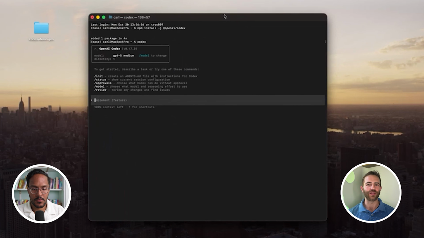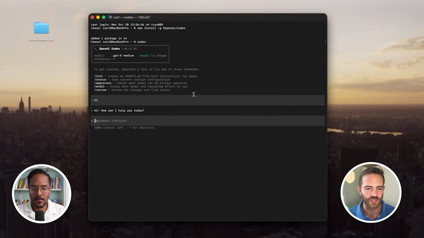Now we've done the only commands in the terminal you're ever going to have to do at this point. In the future, all you ever have to do is open up the terminal and then type codex, because now we are officially in ChatGPT Codex. So just type hi. And now here we are. If you've used ChatGPT in the browser, that's all that's happening here, we're just talking to ChatGPT.